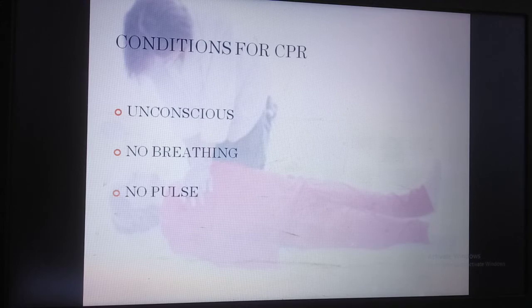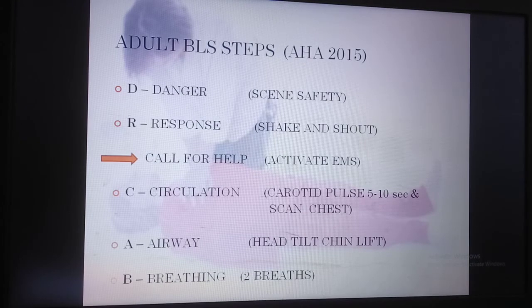Three conditions: the patient should be unconscious, with no normal breathing, and with no carotid pulse. If these three conditions are present in the patient, that means we have to immediately start with CPR. As per AHA 2015, there are certain steps to perform BLS. Those are circulation, airway, and breathing. Before 2015, we were following airway, breathing, and circulation.